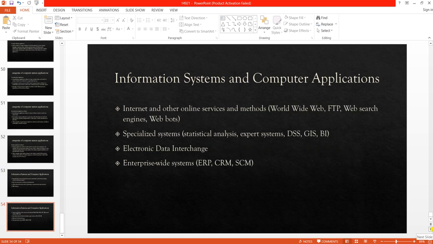On to the last slide, it continues further. Your internet and other online services methods: your World Wide Web, FTP, web search engines, and web bots. Specialized systems: statistical analysis, expert systems, your DSS, GIS, and your BI, electronic data interchange. Enterprise-wide systems: your ERP, CRP, and CSM. So these are your examples of information systems and computer systems applications.